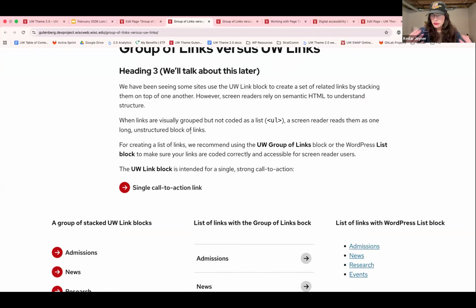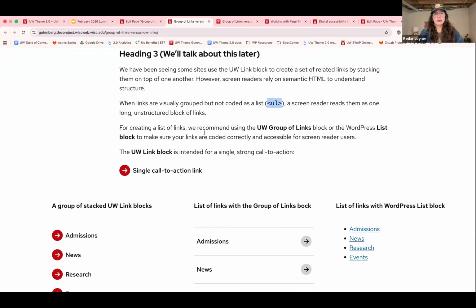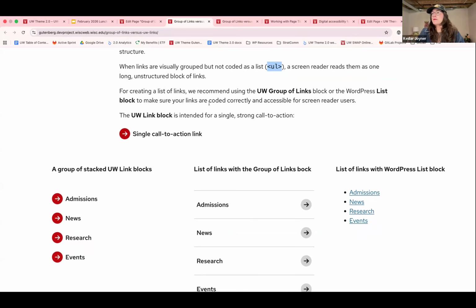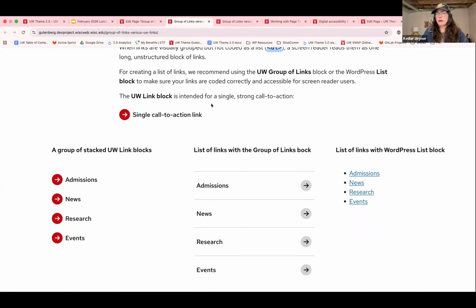Screen readers rely on semantic HTML to understand the structure of your content as they're reading it out to the user. And so when links are visually grouped but not coded as a list, so they're not using the UL element, screen readers will read them as one long unstructured block of links. So you really want to associate those things together for the user so that it makes sense that these links are all related to one another. For creating a list of links, we recommend using the UW group of links block or the WordPress list block. And that just makes sure your links are coded correctly and accessible for screen readers.